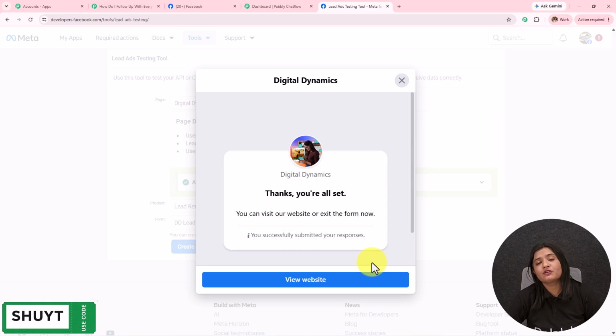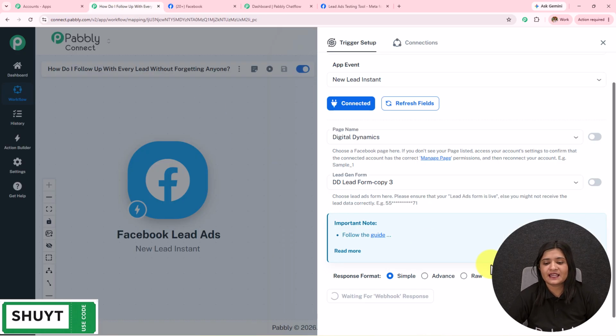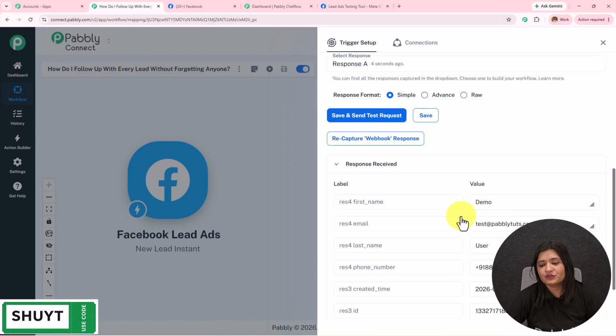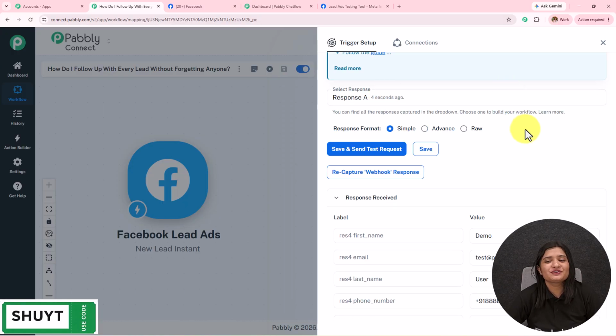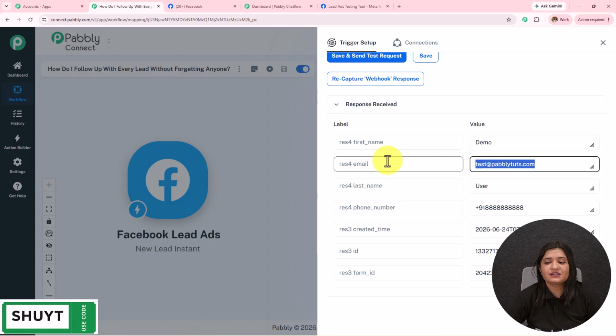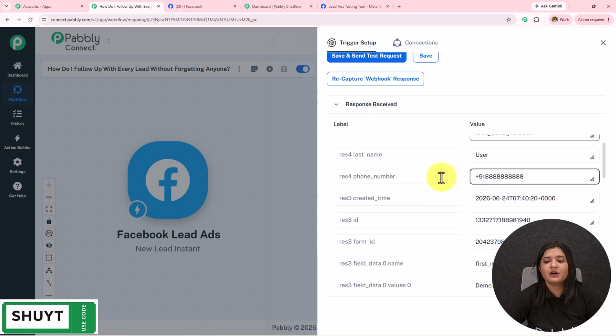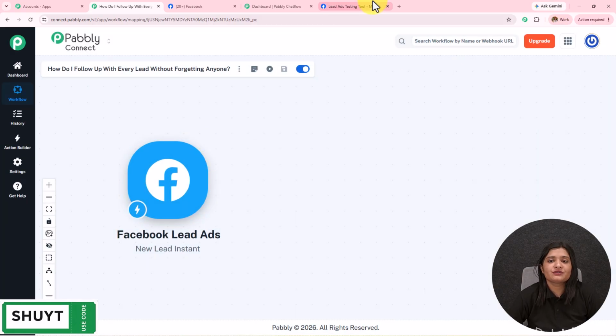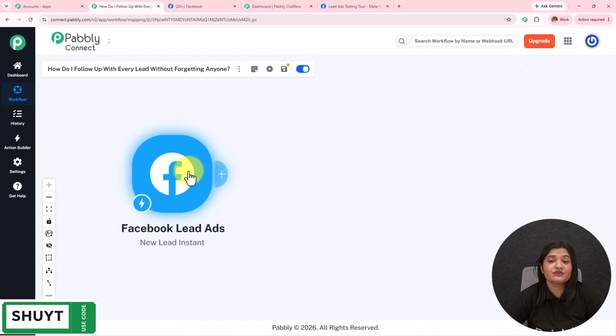Let me open my workflow and check whether I have received the details there or not. Let's wait for the webhook response, and we have received the response 4 seconds ago. The first name was demo, last name was user, email address was test@pabblytudes.com, and this is the phone number. As soon as we have done the form submission, we have received that response in this workflow, and this shows the connection setup which we have created is working fine. And now whenever there will be a new lead, I will start capturing that response here in this workflow.